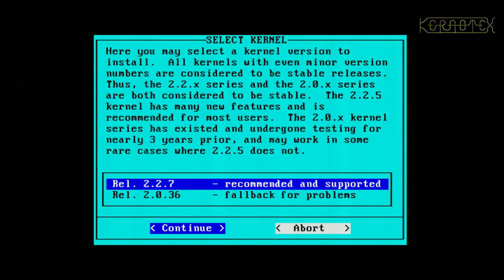Right, now it's asking us to choose between one of two kernels that are supplied with the distribution. There's an older version 2.0 there, which I can't say I've ever used.